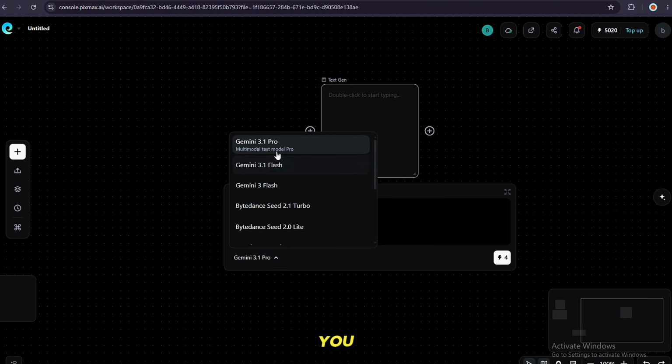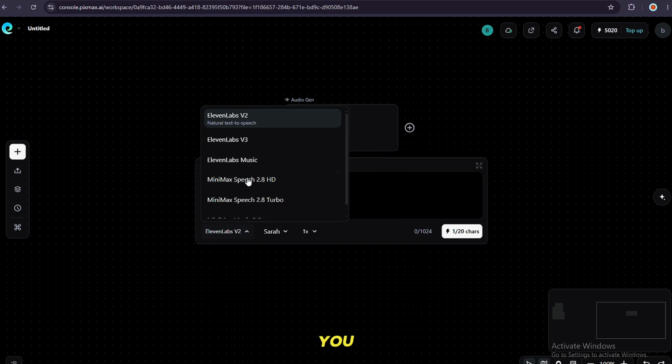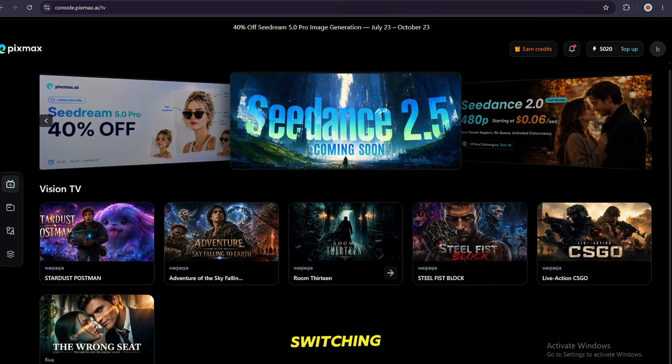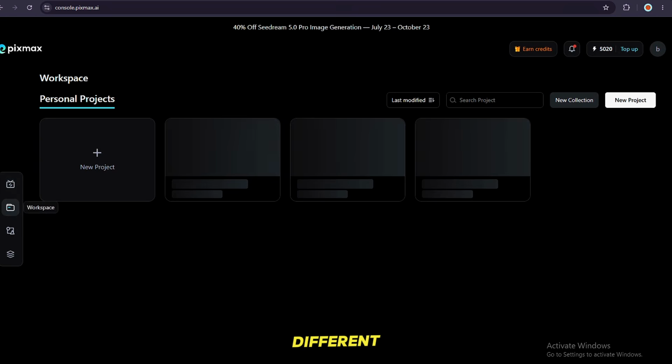For text models, you have Gemini 3.1 Pro, DeepSeek V4 Pro. For audio, you have 11 Labs V3, 11 Labs Music, Minimax Speech 2, and Minimax Music 2.6. Every single one of these through one platform without switching tabs, managing separate accounts, or converting between different credit systems.